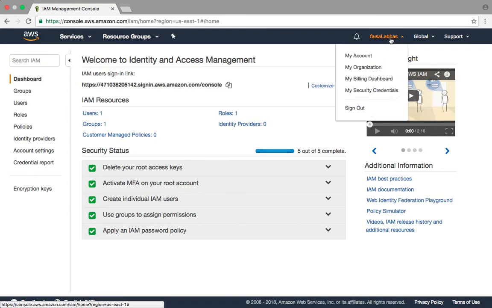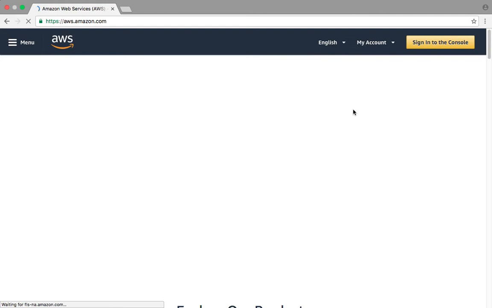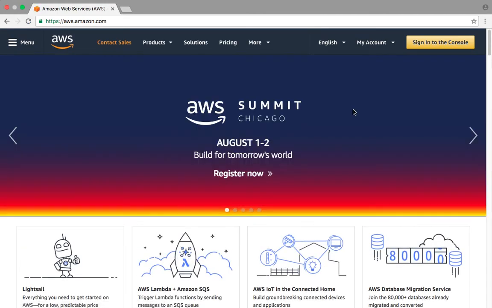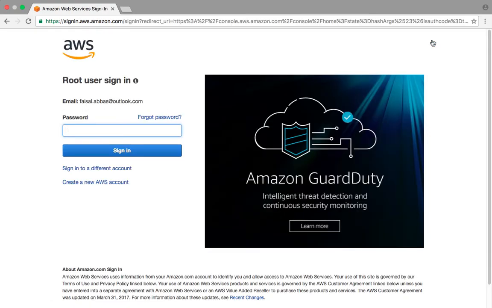So let me log out from here. I'm gonna log back in with two credentials. One is I'm gonna log in with my root account, which is faisal.abbas. With this account, I have enabled the multi-factor authentication through my Google Authenticator. So I wanted to show you guys that capability first. So it already picked my email address, and I'm gonna provide the password.